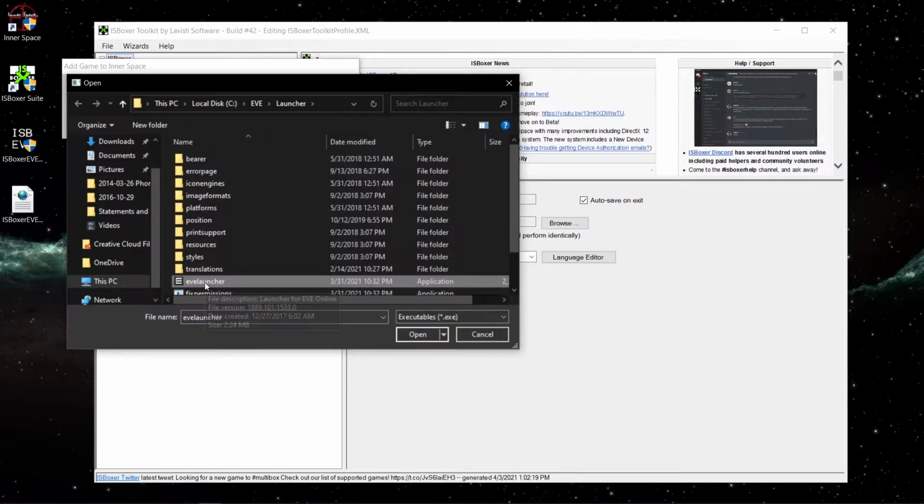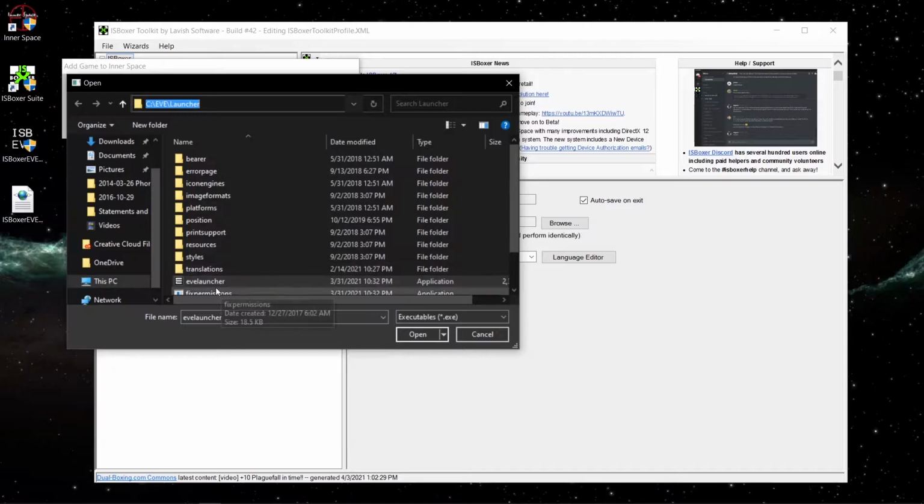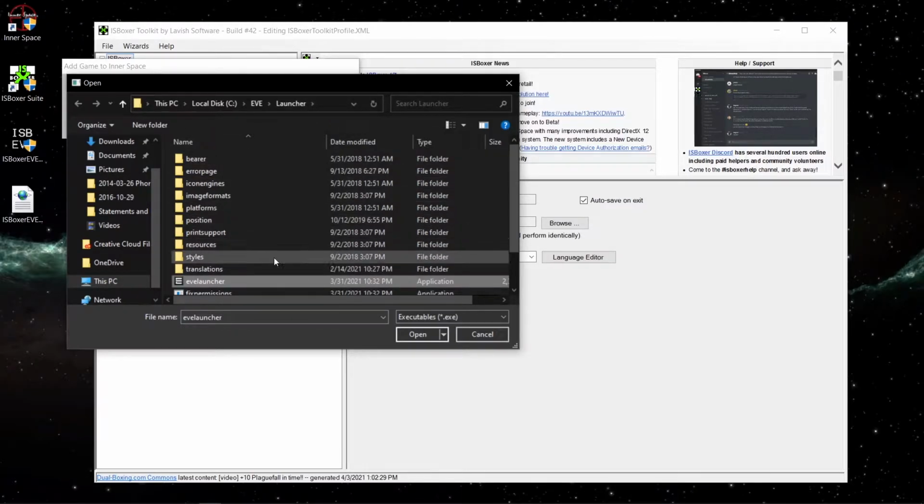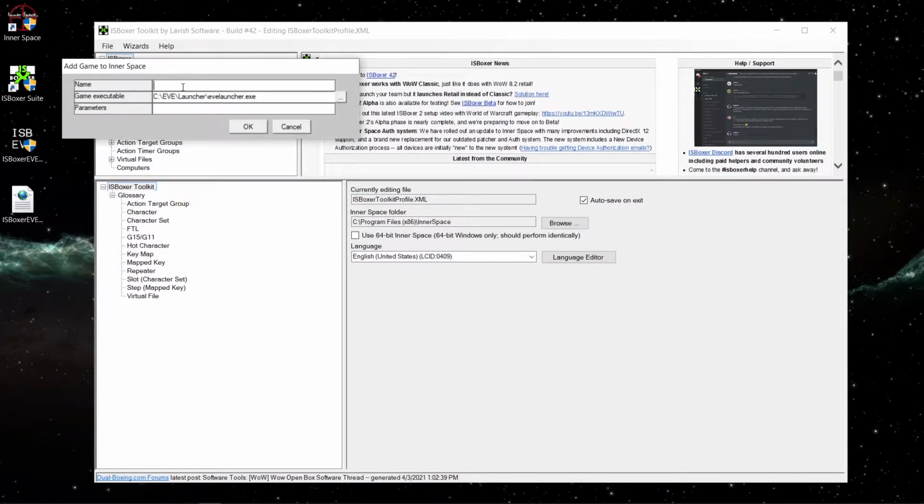We'll see why that works that way in a moment here, but you'll want to make sure that you're navigating to the path C EVE launcher, which should be your path as well, unless you've changed where EVE is installed. We'll go ahead and select that here and name it EVE launcher.